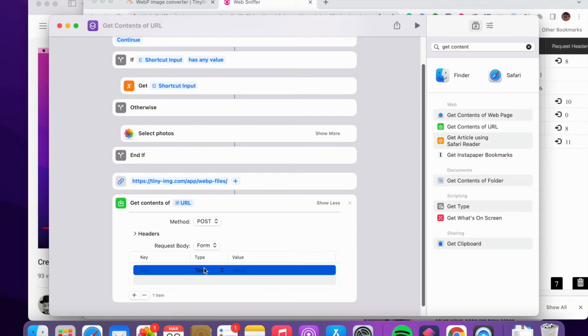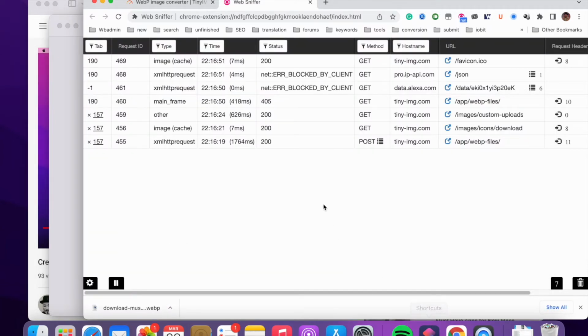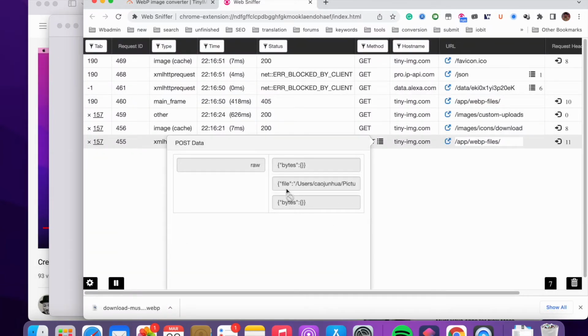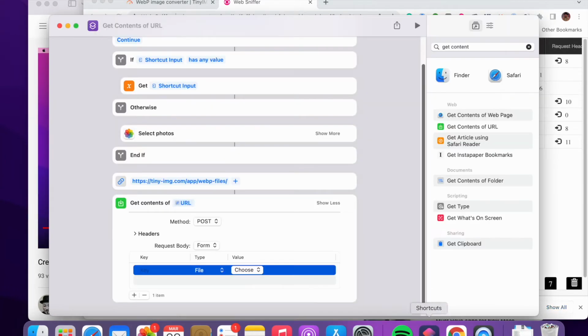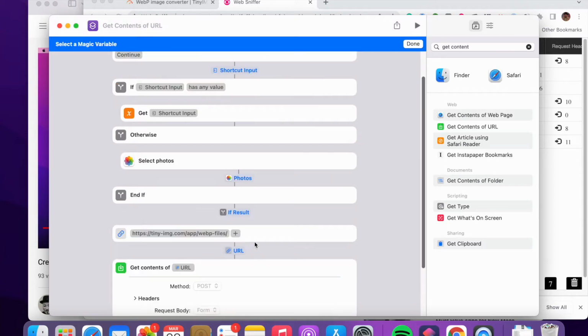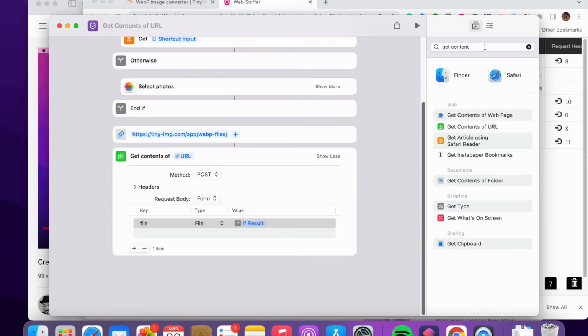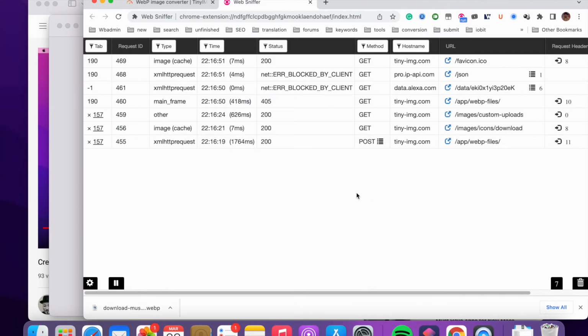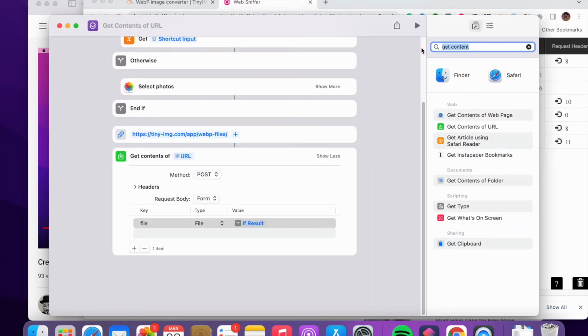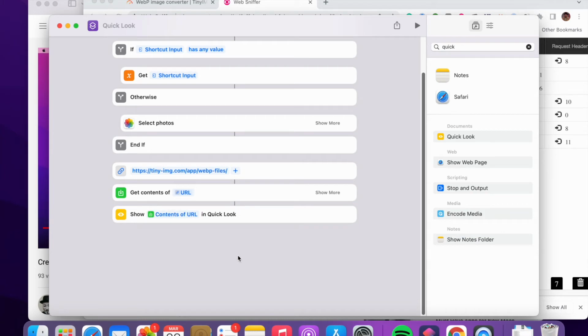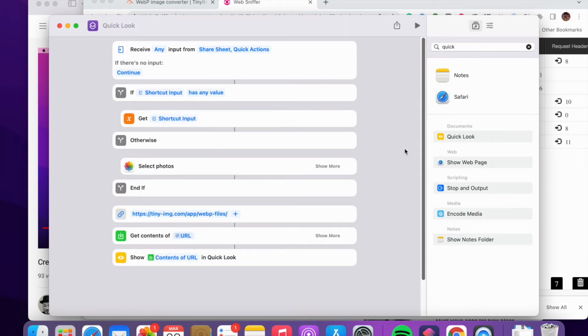We're gonna add a file field, with the type as File. Here we type file, and here we choose Select Magic Variable, this If Result. So here, let's convert. Let me run it to see how it goes. Add a Quick Look action, and edit it here. Let me just run it.